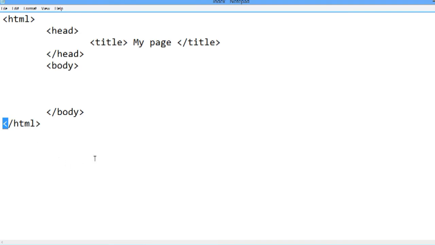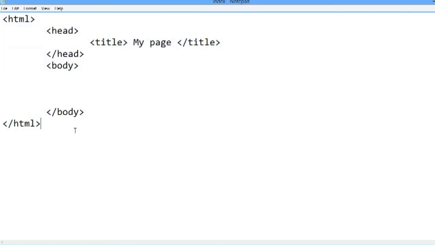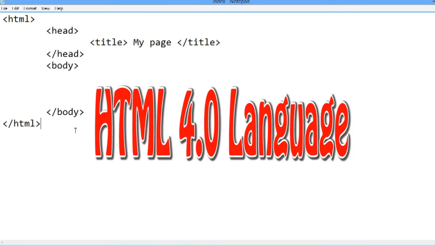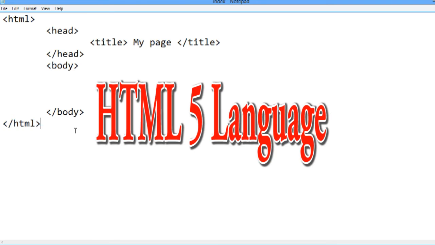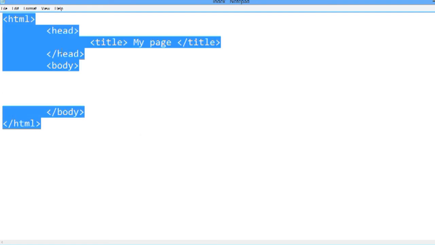HTML is not case sensitive. You can write in capital letters or small letters, but the standard is that people use small letters to write the codes, to write the instructions. Now, HTML, at first we were using 4.0. It is the standard HTML, but nowadays there are many types of HTML. We have HTML5, we have XHTML and others, but this is standard HTML.